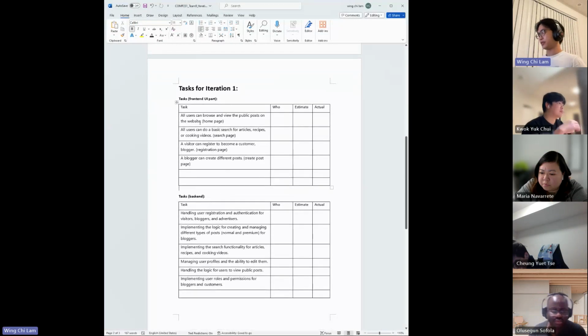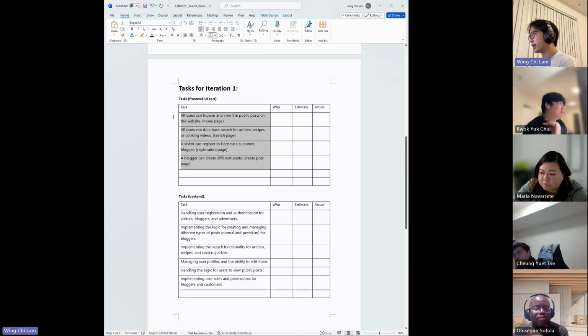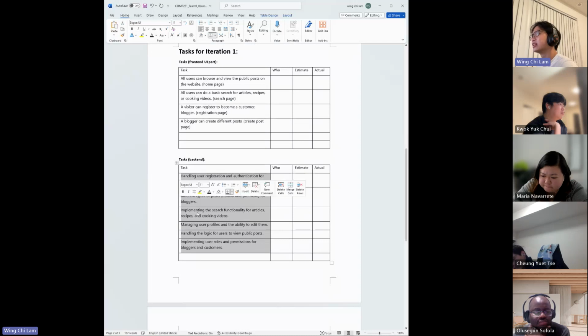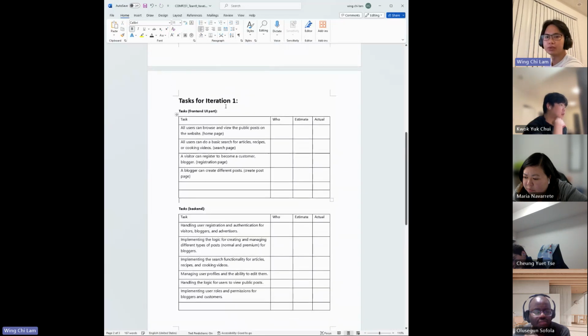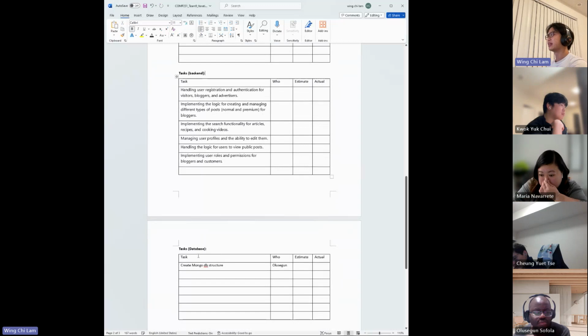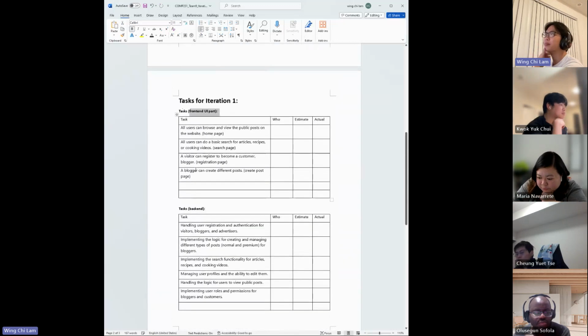What we need to do for iteration one is create the four pages for the UI in the front end, and then handle the logic in the back end, right? We don't need to merge them together in iteration one. We just separate them, do all the functions, and then merge them in iteration two. So we can choose the tasks, and when we finish, we can merge the database, back end, and front end parts. Okay, that makes sense. Yeah, what you said makes sense.